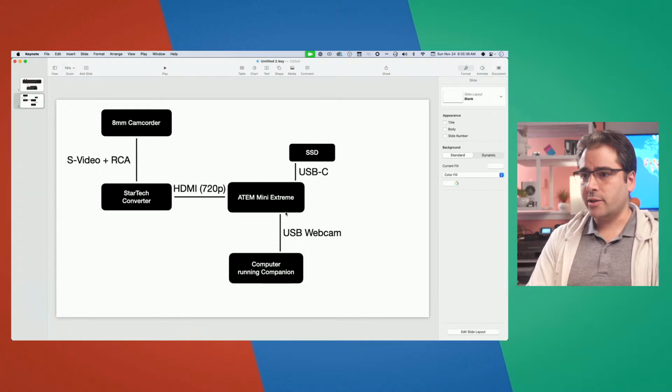Or if you wanted to do it the way I'm actually doing it, replace the ATEM Mini with the big ATEM. Doesn't really matter which ATEM it is, and then add a HyperDeck to record to network storage. But this is basically the signal path.